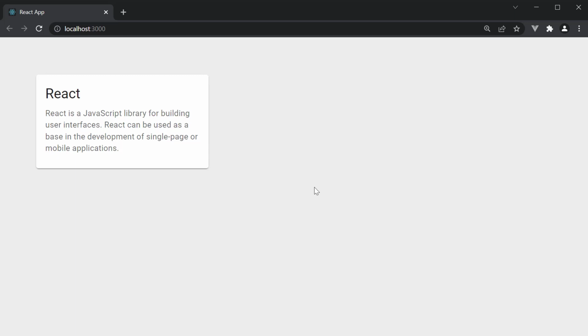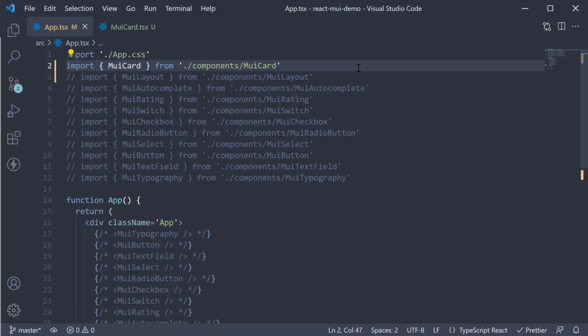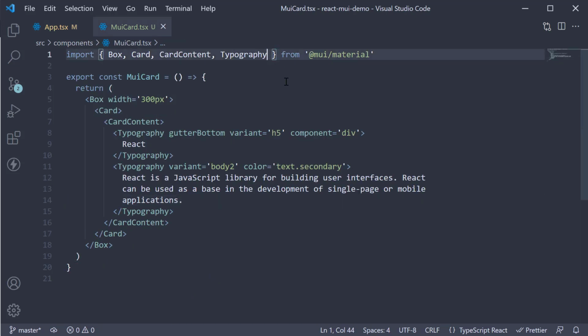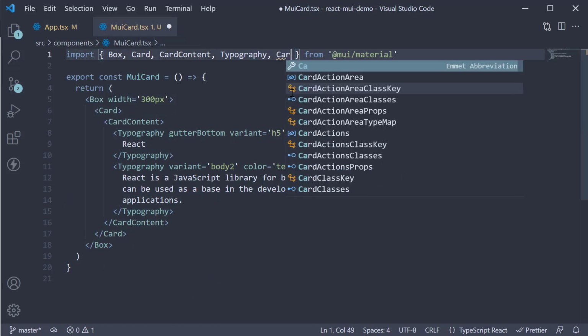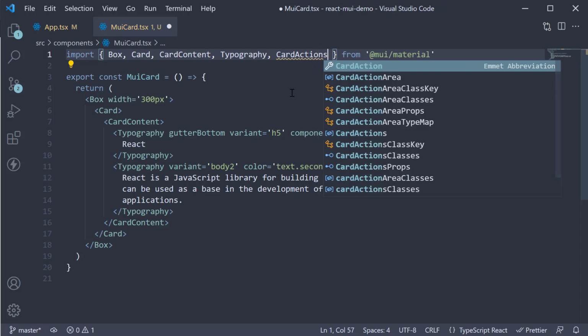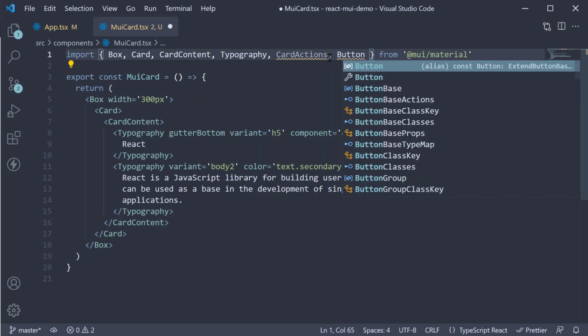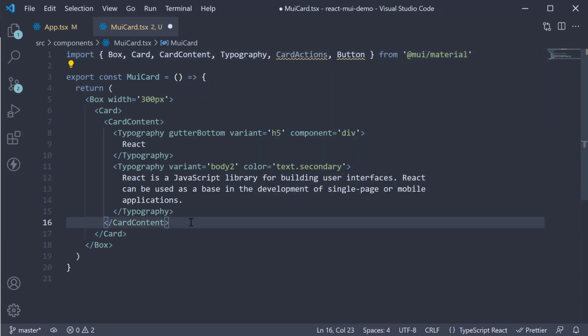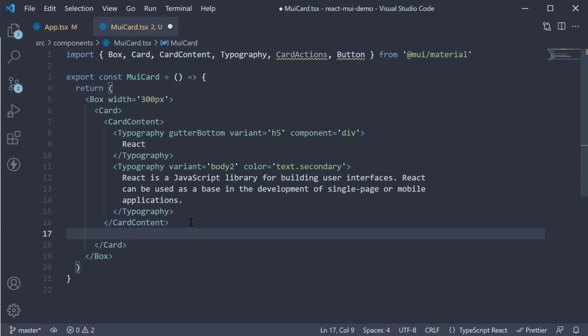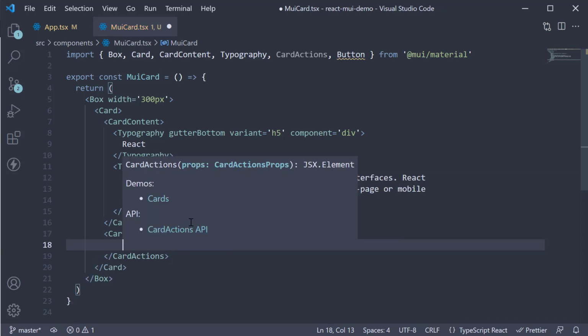Now, a card component can also contain actions at the bottom. For that, we need the card actions component. Back in VS Code, at the top, import card actions. The actions are typically buttons, so let's import the button component as well. Now, below the card content, but within the card component, we can invoke card actions and add two buttons as children.